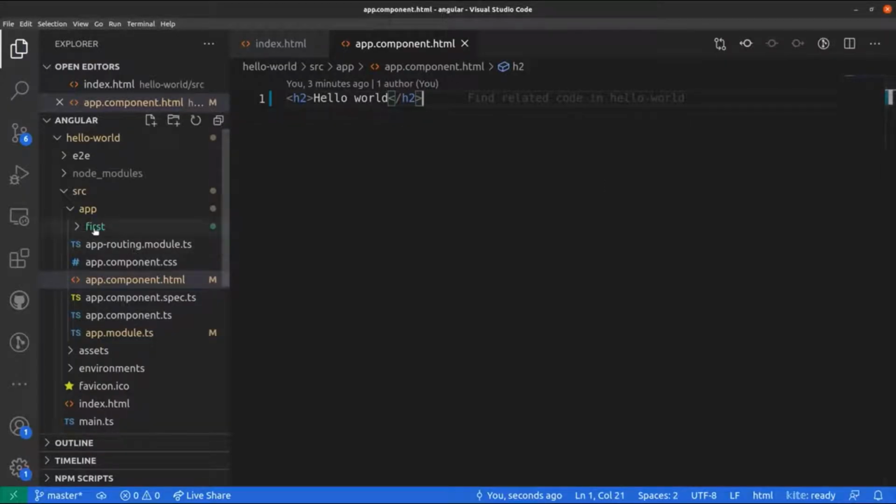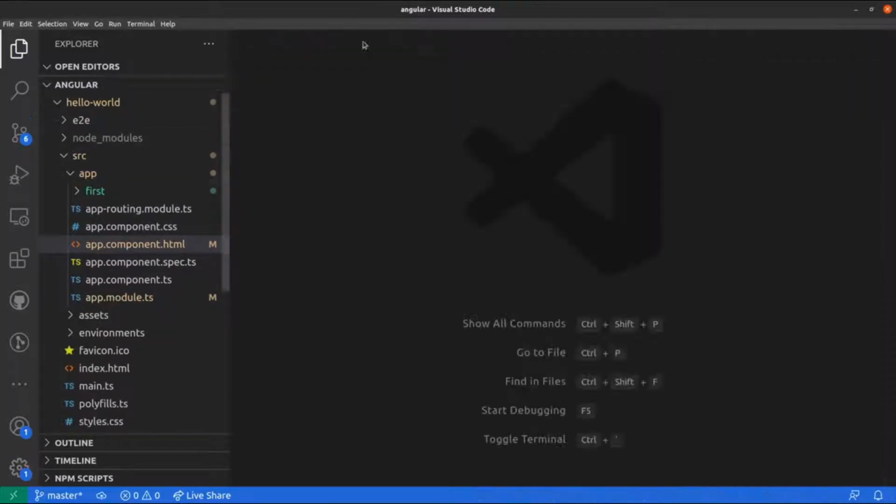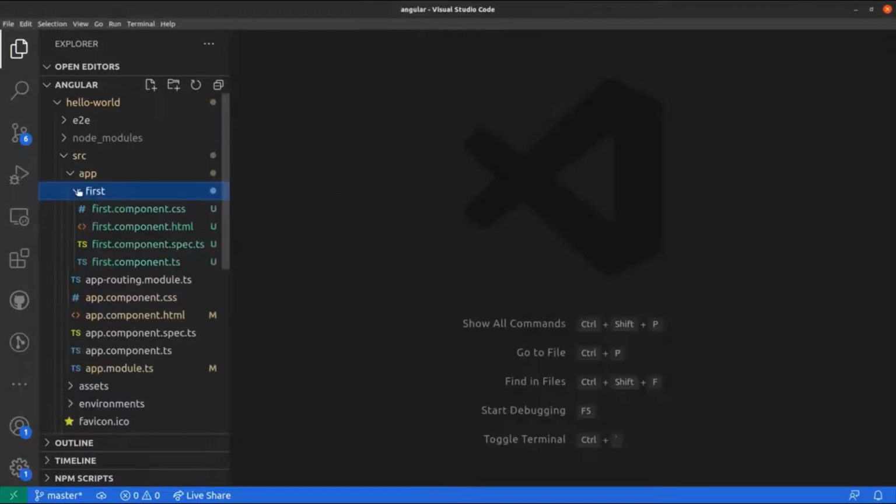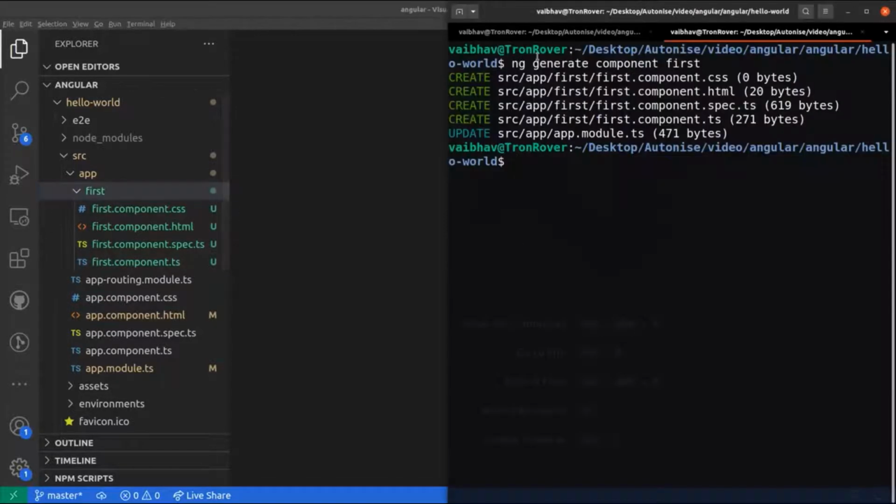As we can see, there is a new folder here inside our app. Let's close these files, which are in green. We can recognize them as new because green stands for new ones. So there is this first folder which has been generated. As we can see in our terminal, the four files are inside the first folder, which is inside source, then app. Now let's click on this first folder. We see there are four files, and as they are all green, it means they have been created.